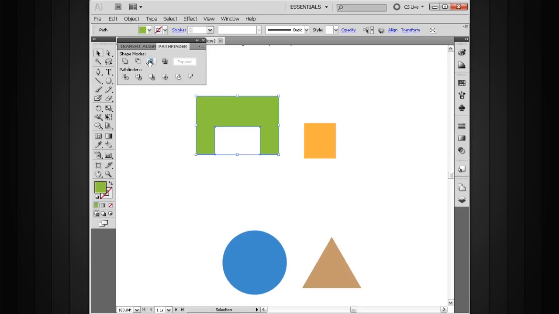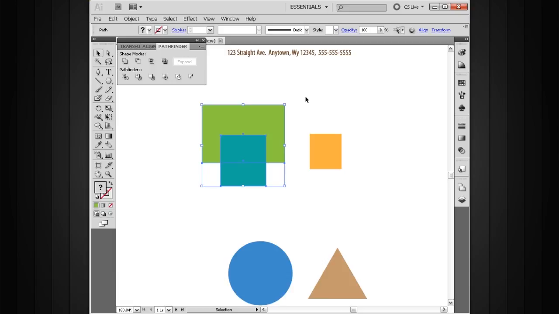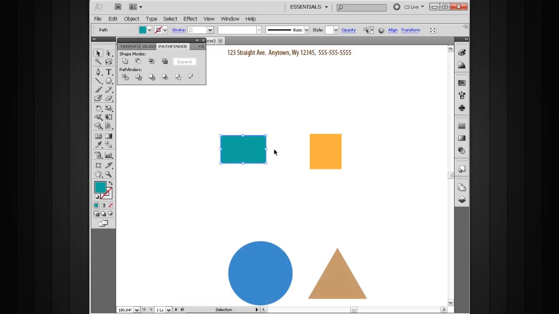The next option, the third one over, is called the intersect command. Let me undo that, so we have our two rectangles back. The intersect command is a little trickier. What it's going to do is take these two shapes and leave us a new shape only where they are overlapping. Let me activate that on these two rectangles, and you can see what we're left with is this shape in the middle where they were overlapping.